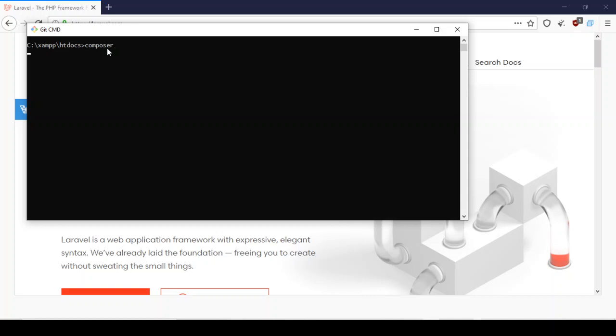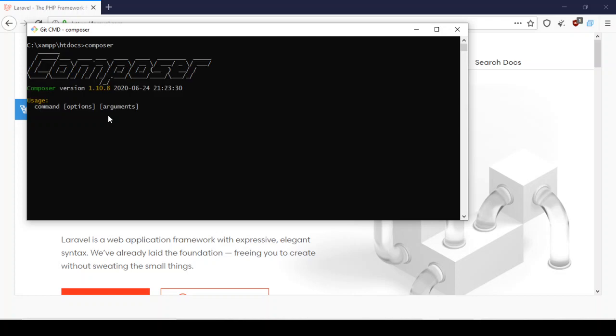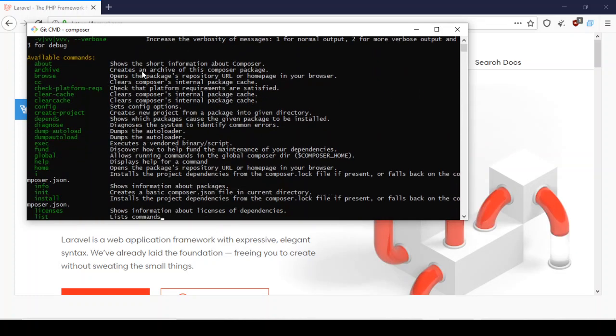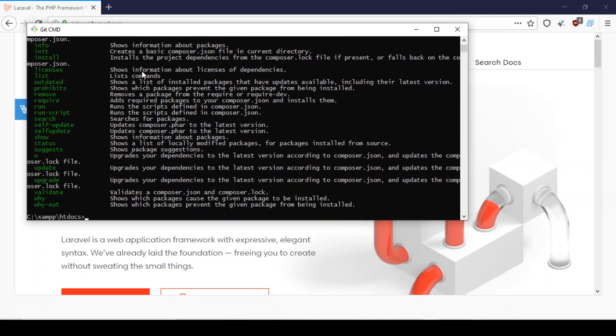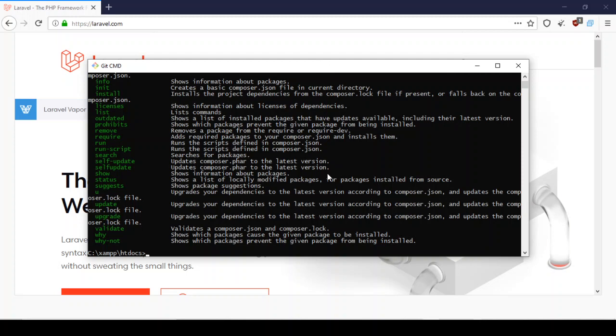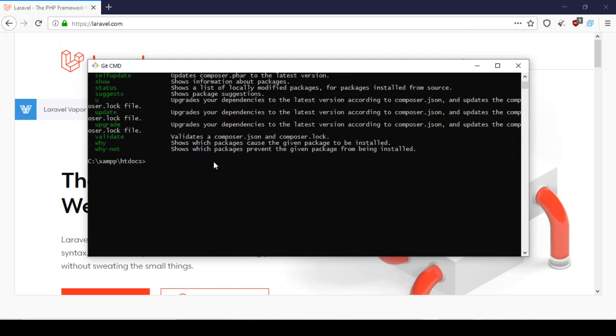Alright, so if I click enter here, you will see some commands that you can run with Composer, and you can see their big logo and whatever, and the version, all of that. So you'll see pretty much all of this. So this is what comes with Composer. These are the commands that you can use with Composer.